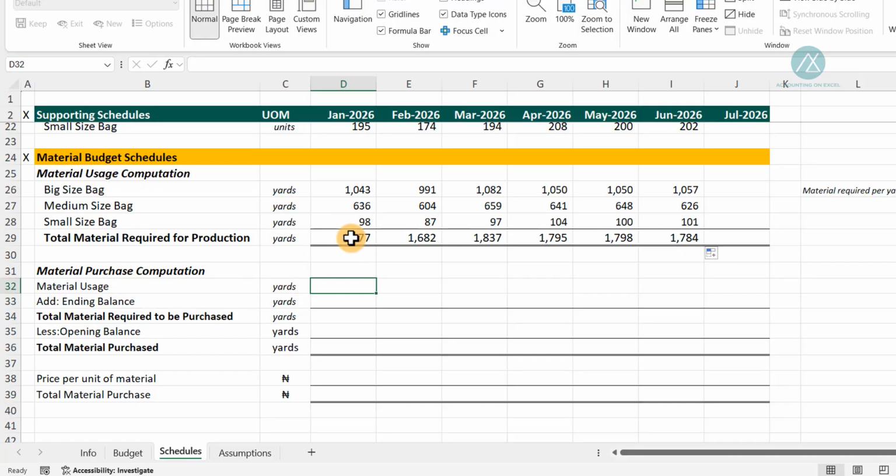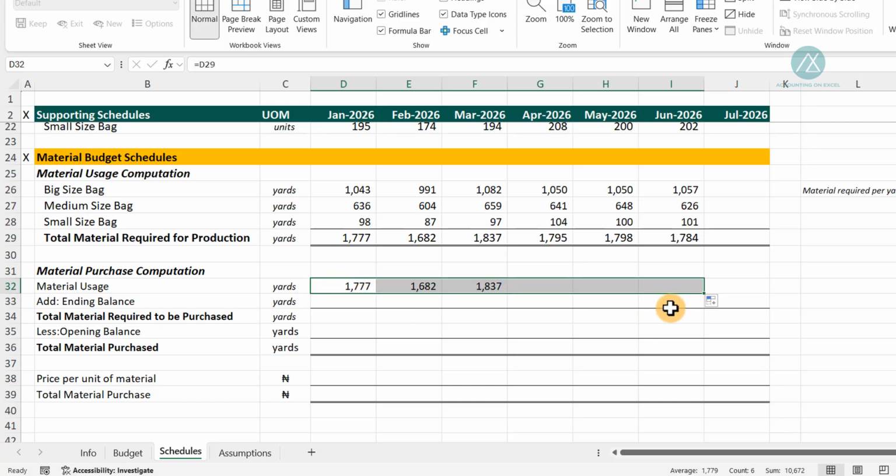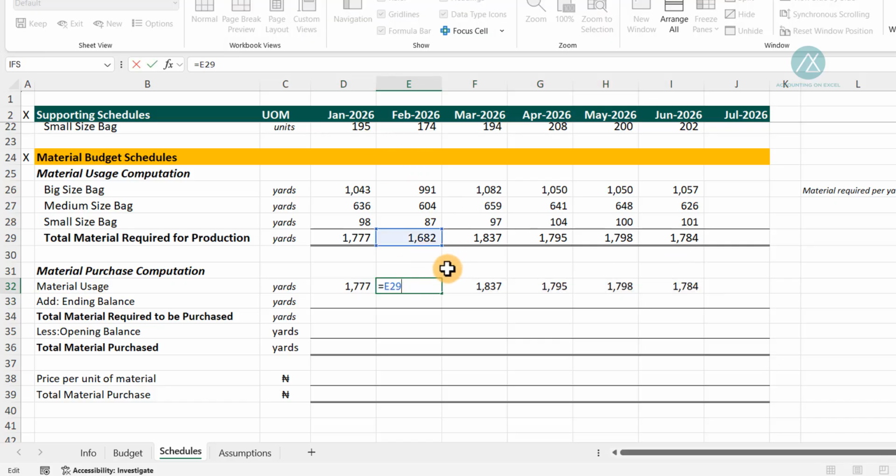We've already computed it. So we need to use the material usage to compute our material purchase. All right, so we link it. As you can see, the whole thing is linking, so I can just copy to the right. As you can see, it's the same thing. It's all linked, right? So before we proceed, let's go back to our budget and link these to the budget.